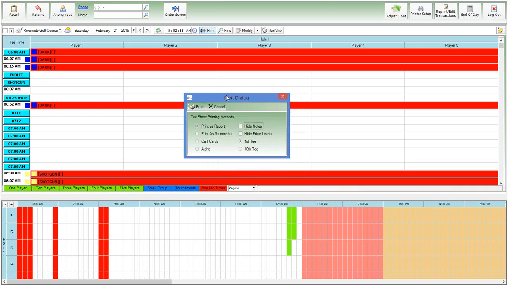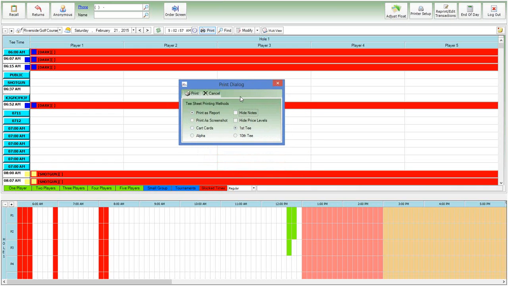The print button here, this brings up a print dialog. We can print starter sheets, range sheets from here. And we have a couple options to hide notes, hide price levels. We can print the tee sheet in alpha format, screenshots of the tee sheet. So this is an area to print information.